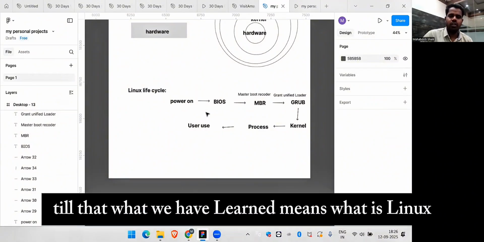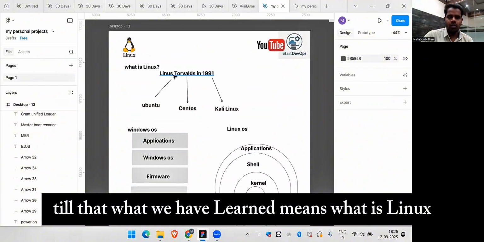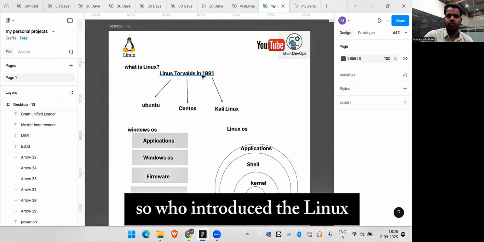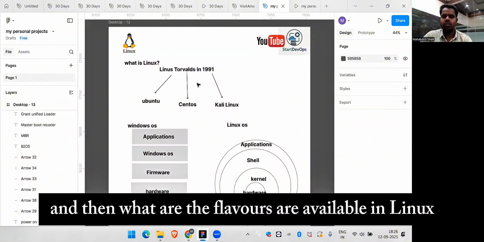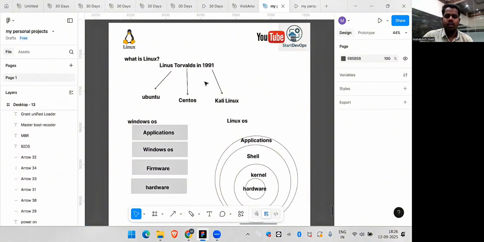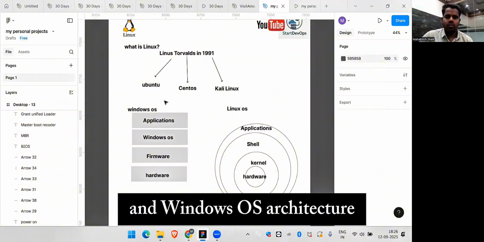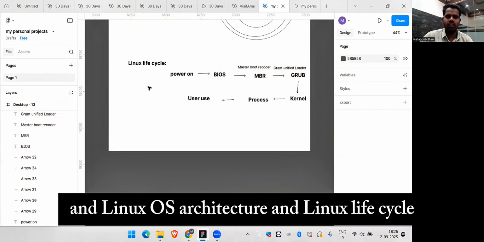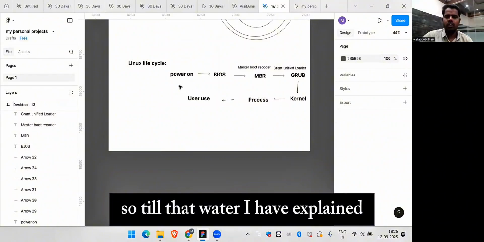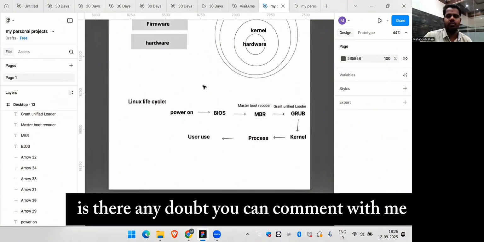Till now, what we have learned is what Linux is, who introduced Linux and when it was introduced, what flavors are available in Linux, Windows OS architecture and Linux OS architecture, and the Linux lifecycle. Whatever I have explained, if there is any doubt you can comment.